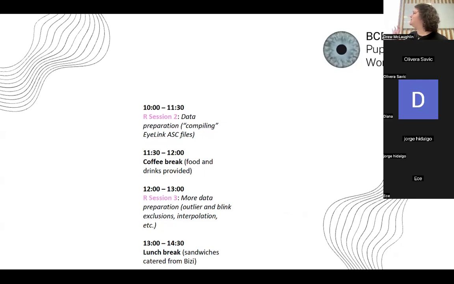This is my script, which I call a compiler, which I've been told by my husband, who is a real computer scientist, that I am misappropriating that word from computer science.